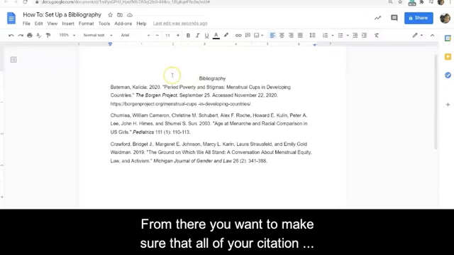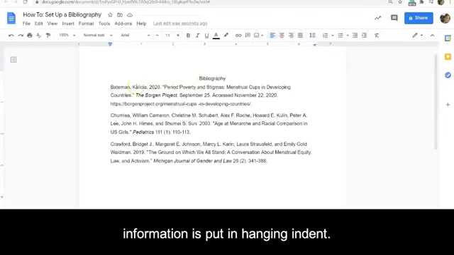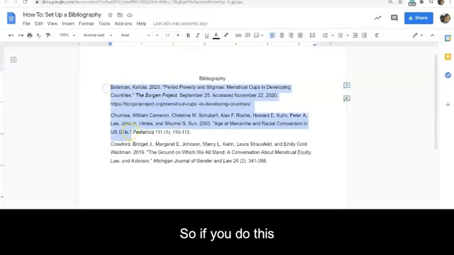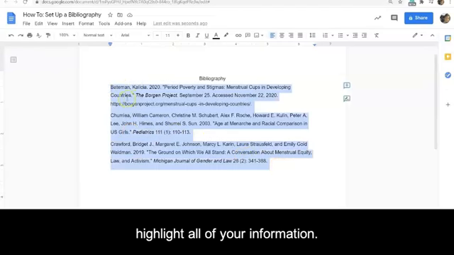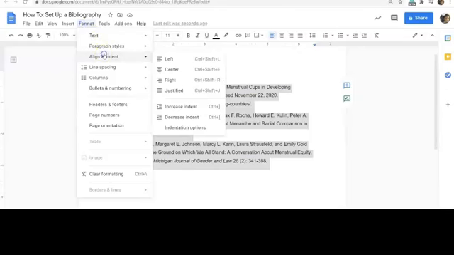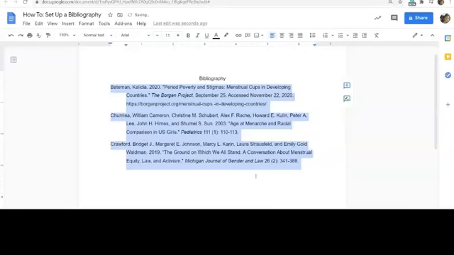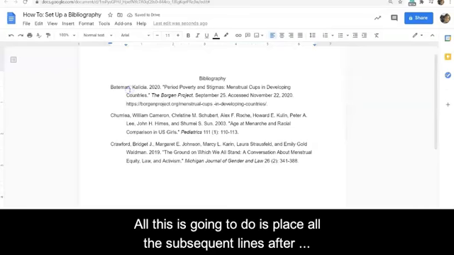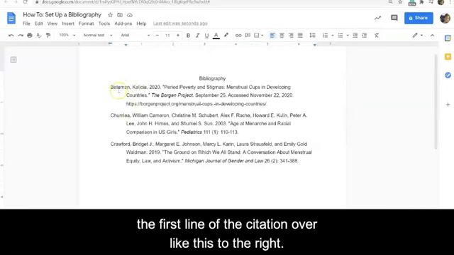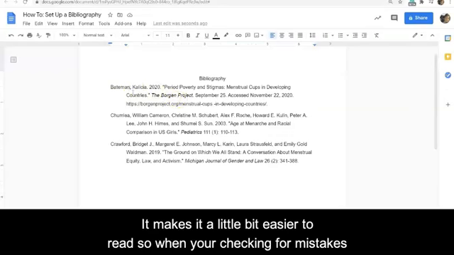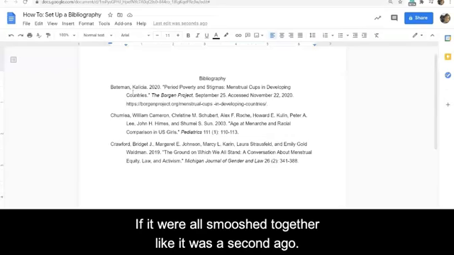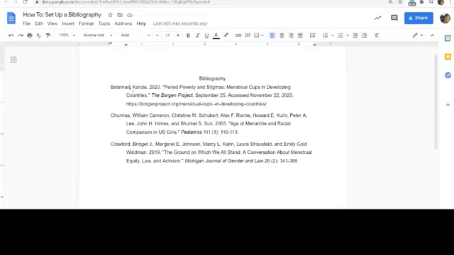From there, you want to make sure that all of your citation information is put in hanging indent. So to do this, highlight all of your information, go to Format, Align and Indent, Indentation Options, put this in hanging, and then click Apply. All this is going to do is place all the subsequent lines after the first line of the citation over like this to the right. It makes it a little bit easier to read too, so when you're checking for mistakes, you can catch them easier than if it were all smushed together like it was a second ago.